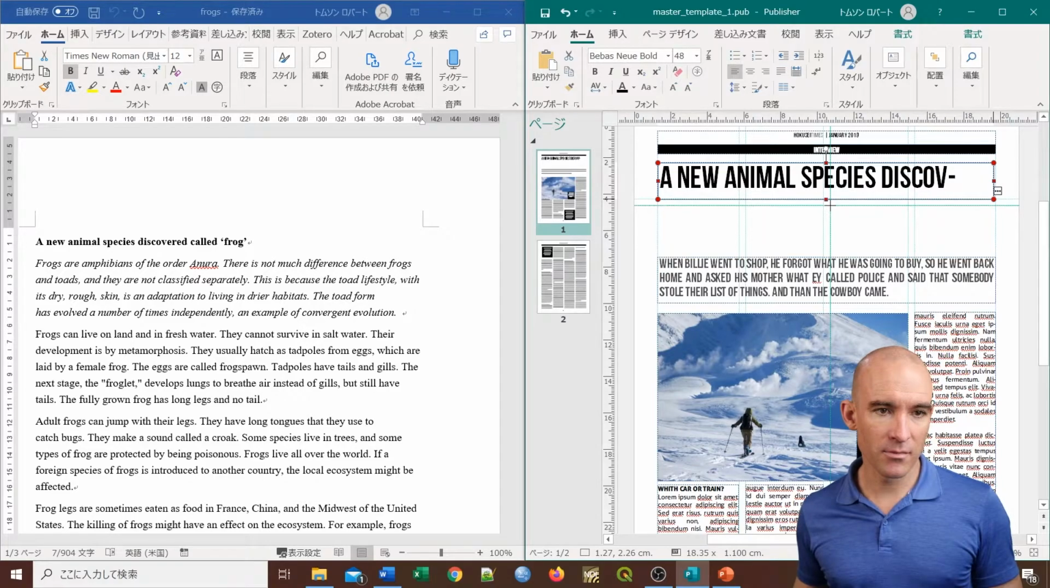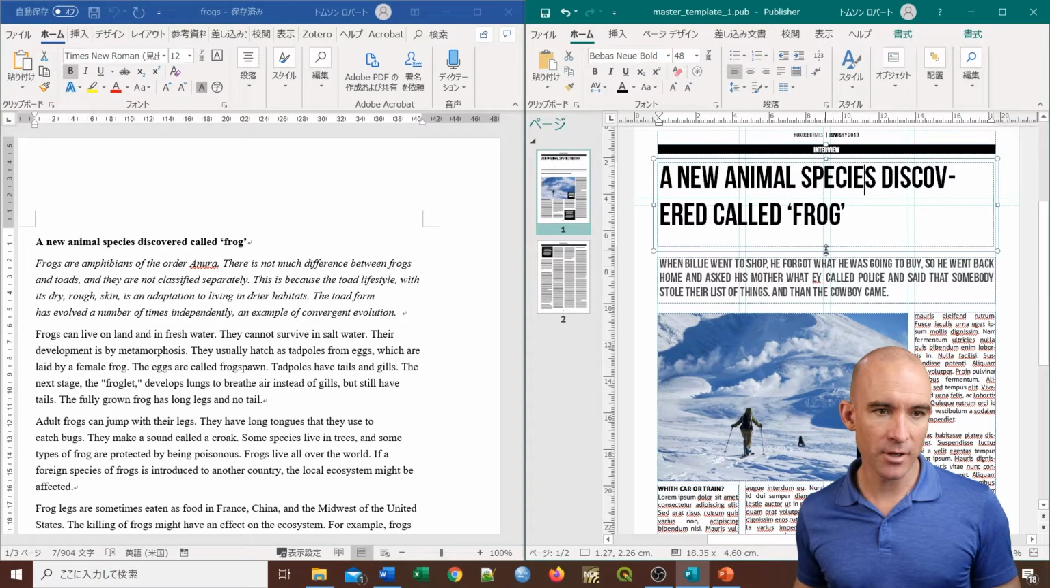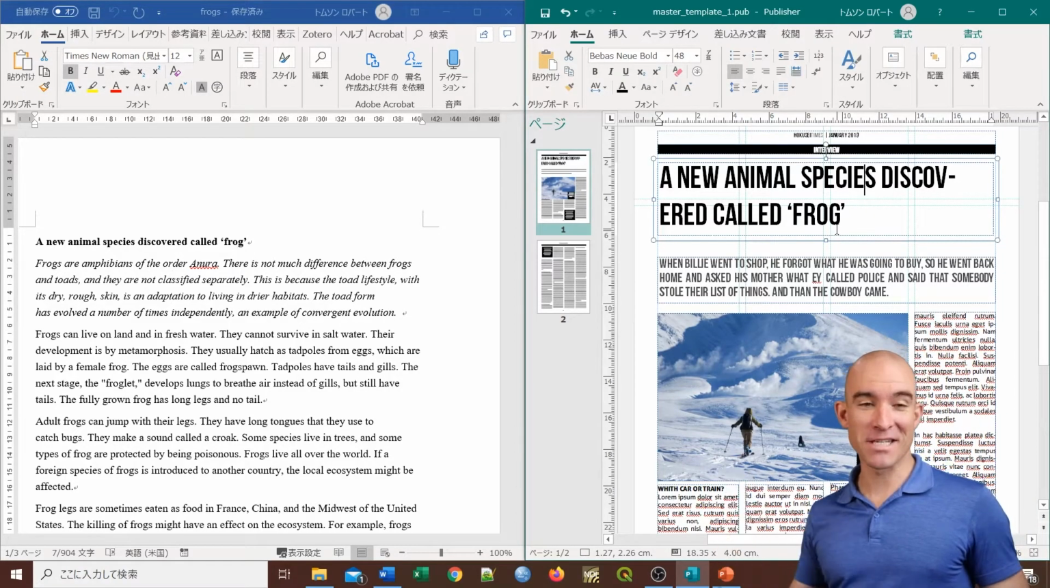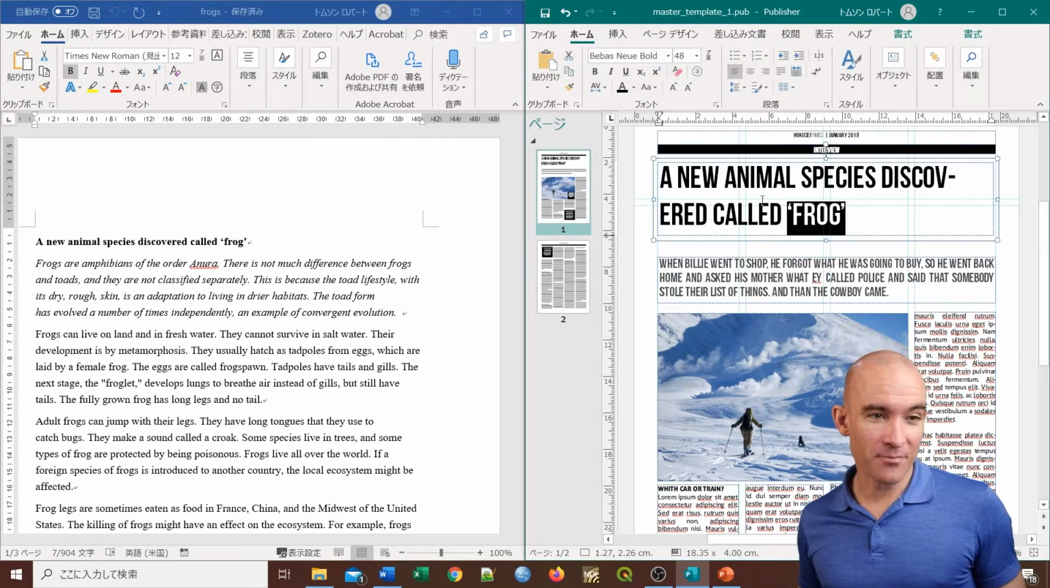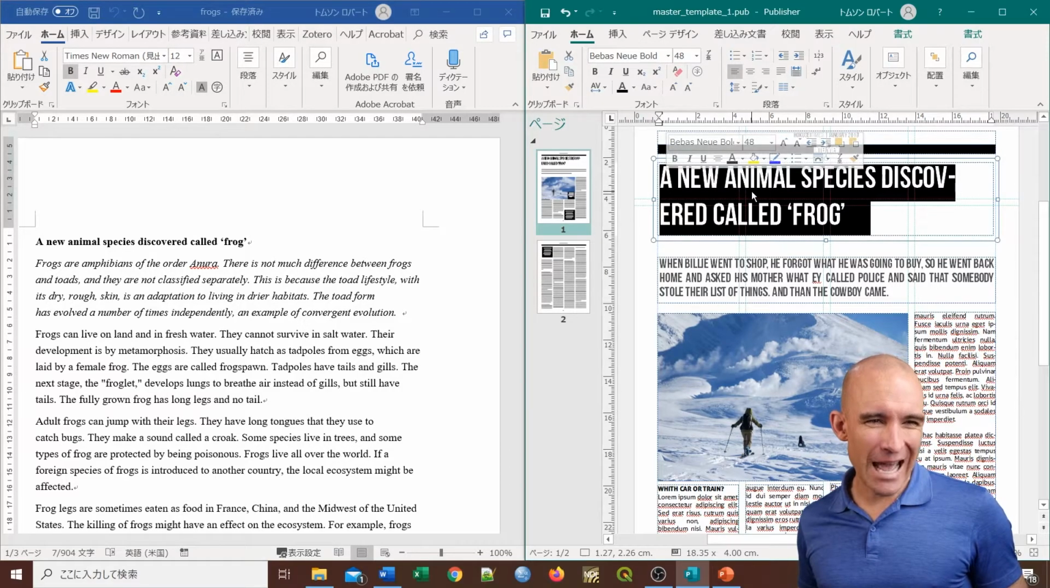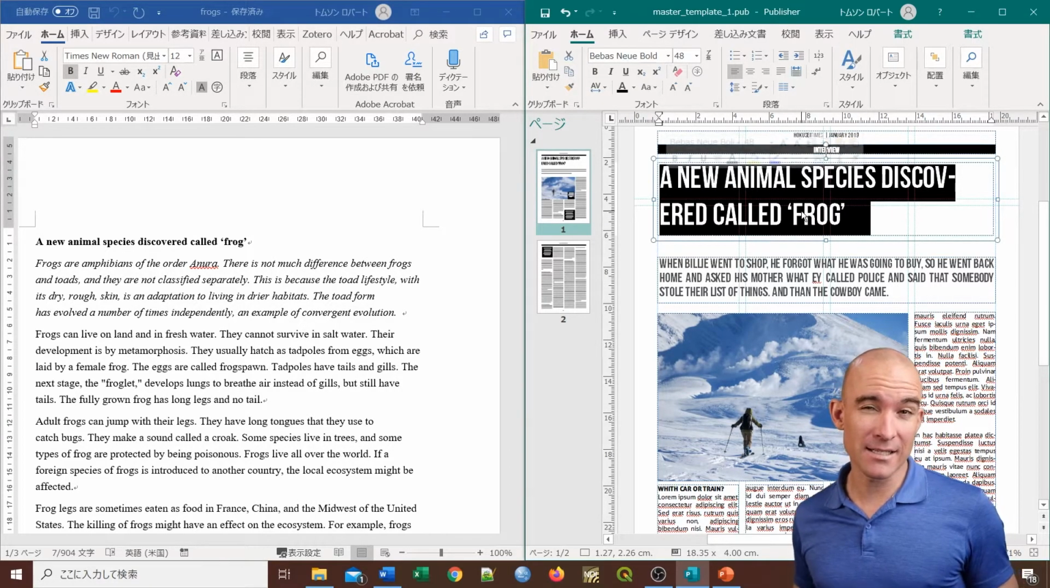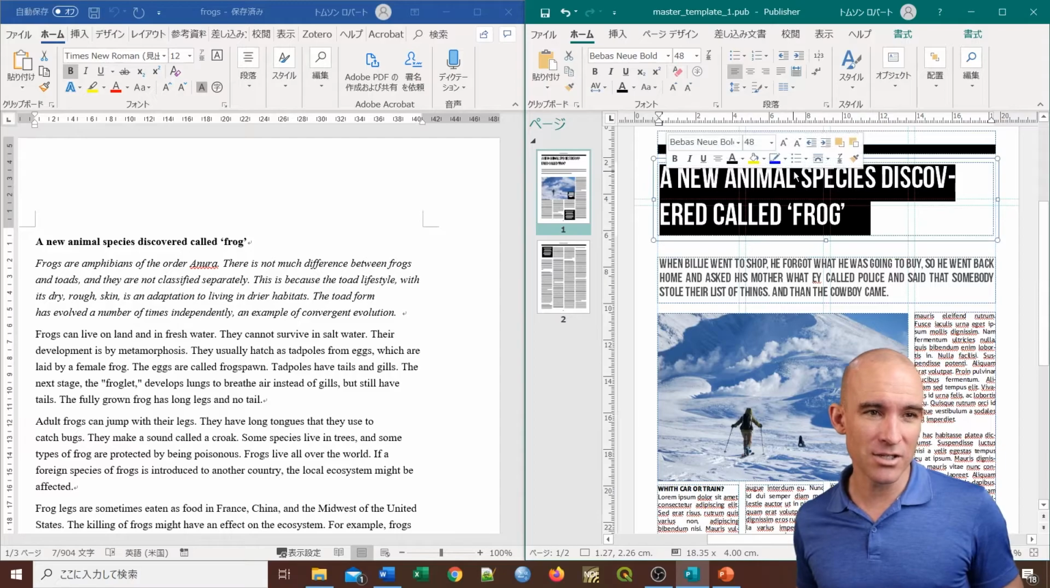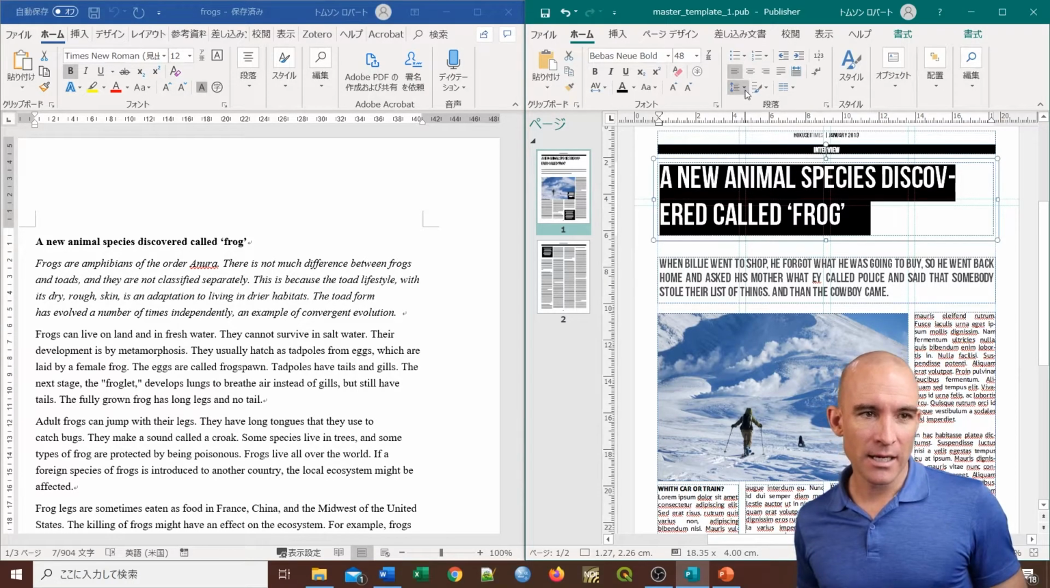And then make this box larger. There you go. New animal species discovered called frog. Right, obviously, frogs have been discovered, but anyway. We have this, the gap between here is not fantastic. It's a little bit too big, so let's adjust that as well.